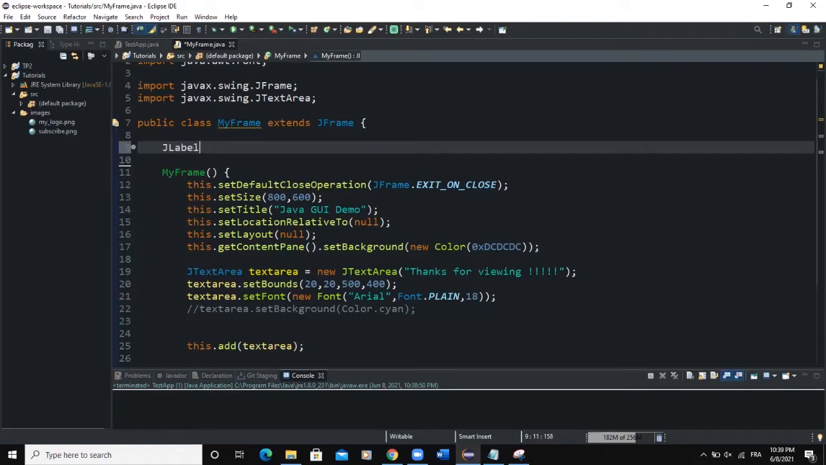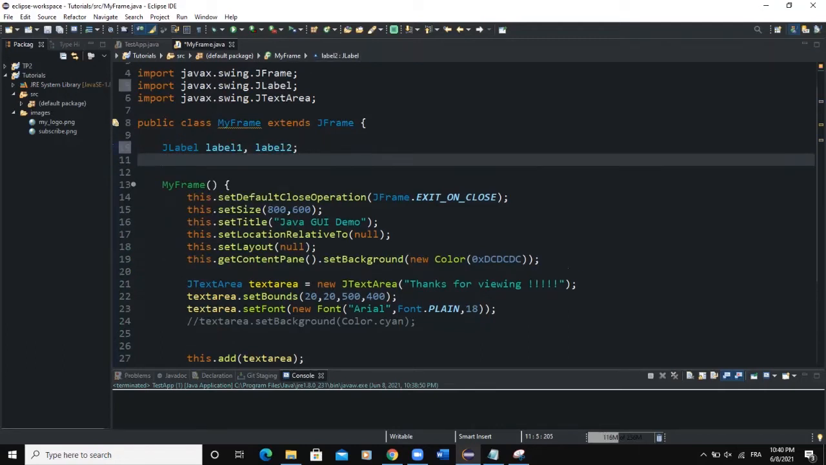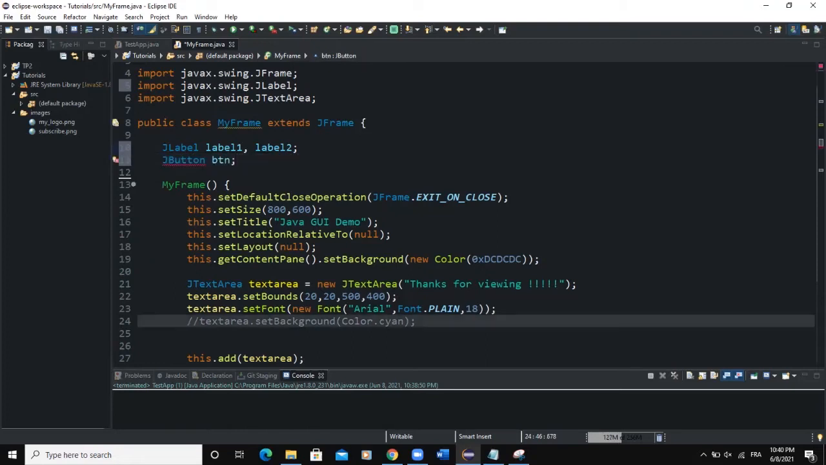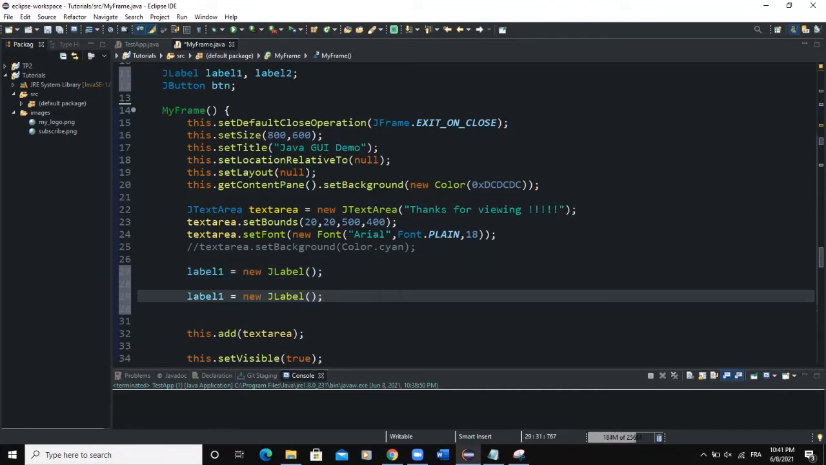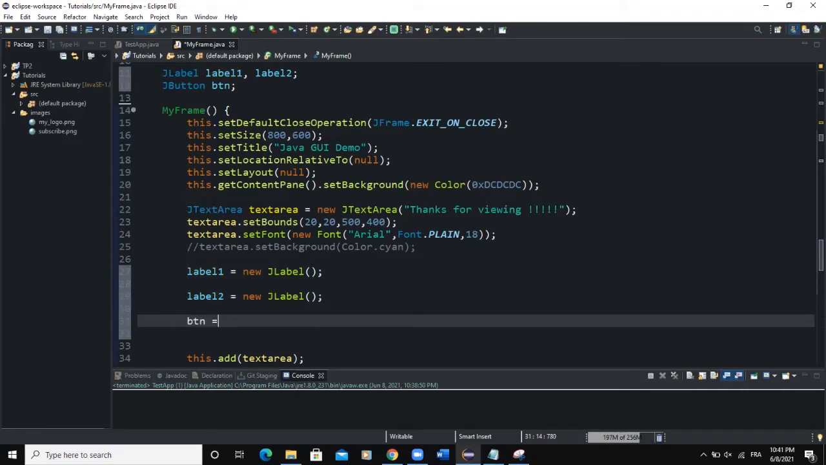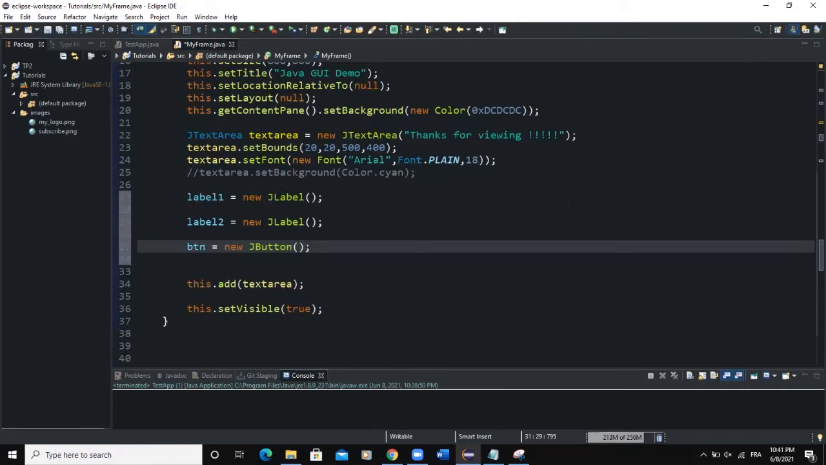So I'll say JLabel, label1, and then label2. Let me import the JLabel class. I will also need a button, JButton, btn. Let me come inside the constructor. I will initialize the labels and the button. So I'll say label1 equal new JLabel. I'll copy that, paste it down here, and I will call this label2. I need to instantiate the button as well. So JButton, and that's it.